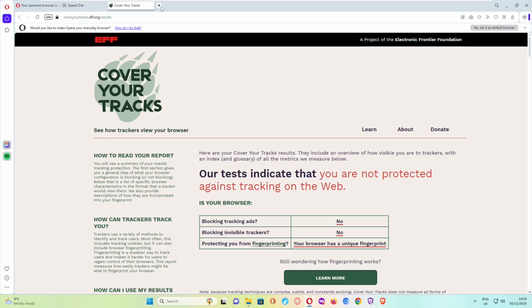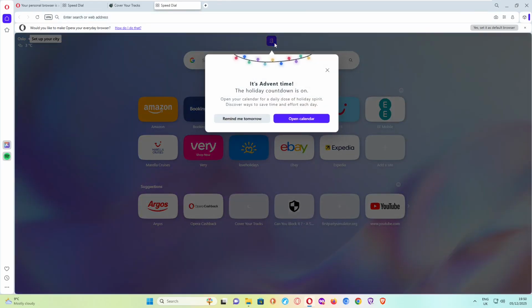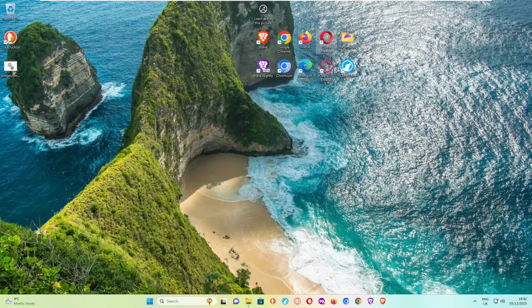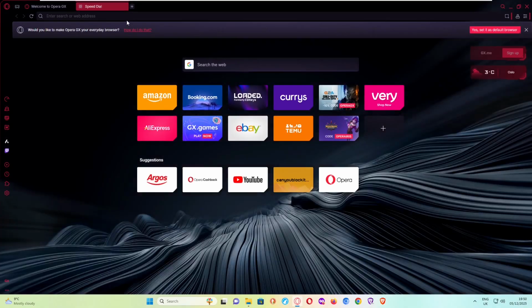I don't know, do they have a private browsing thing? It doesn't look like it, unless I can, what's that? That's Advent Time, okay, I don't really care. They don't seem to have any other private modes, so sadly Opera fails that. So Opera fails the privacy test but passes the ad blocking test, I think, because it did block the ads. Sadly it failed the other test though.